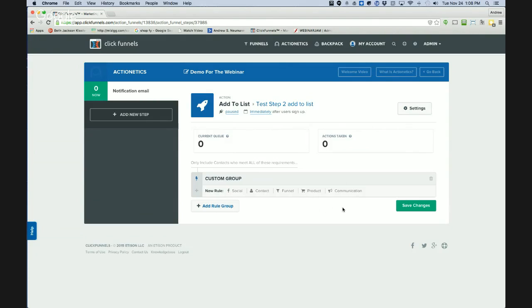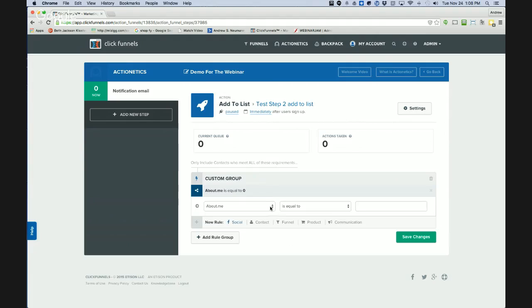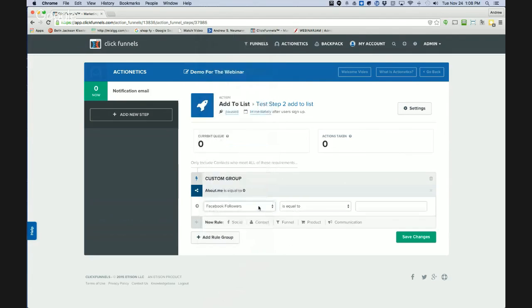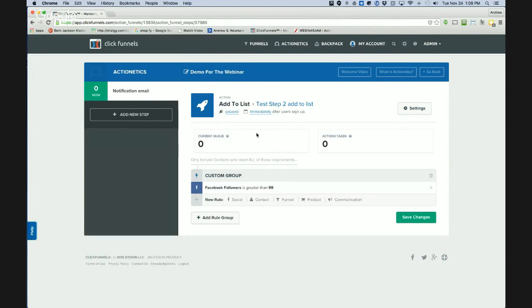In this particular case, I'm just making this up right now, and I'm going to use the easy one, which is going to be social media. We'll grab Facebook followers, and let's say their followers are greater than 99. Meaning they'll have 100 followers or more. We'll save the changes. So you'll be sent this notification email when a person opts into your list who has more than 100 followers. So I hope that makes sense. If you have any questions about that, obviously you can ask them there on the right.